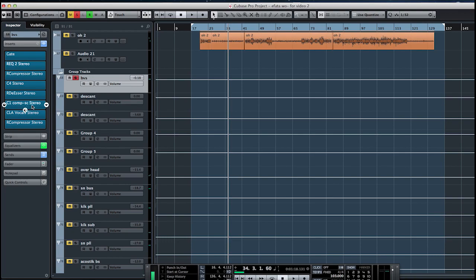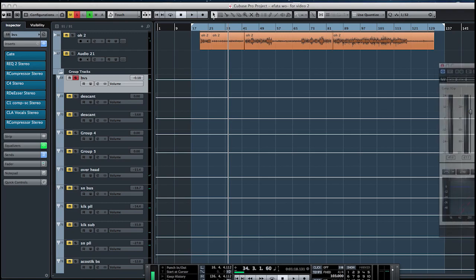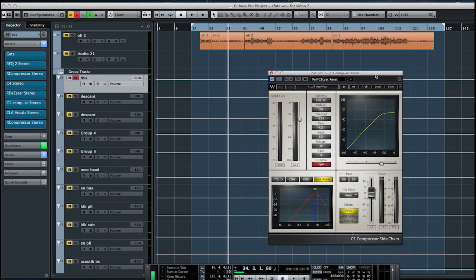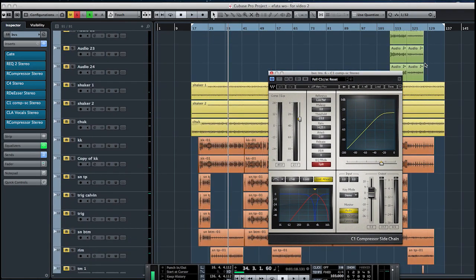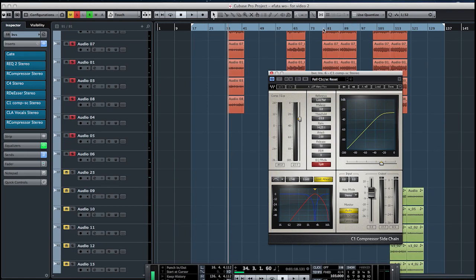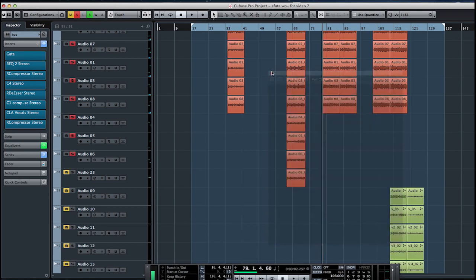We have this to take care of the high mids. Sometimes the high mids get a little overbearing. I believe it must be a Efata Wo somewhere there. Yeah, that's it. So you want to just tuck it down just a little so that it's not overbearing.